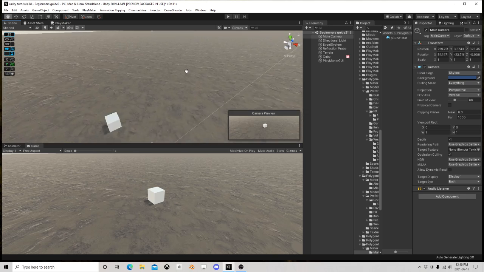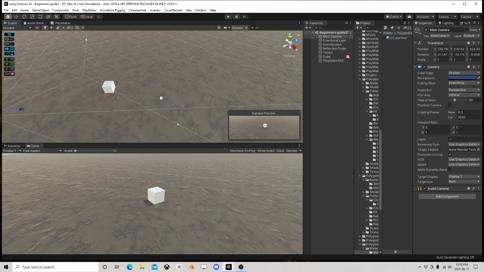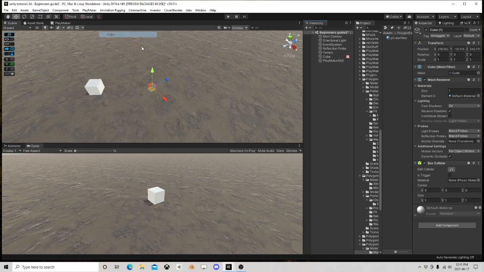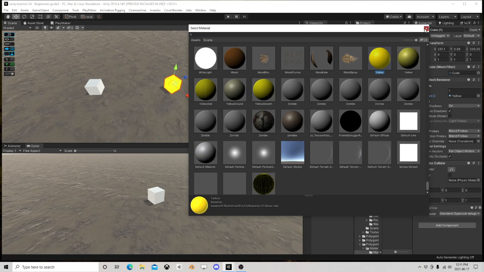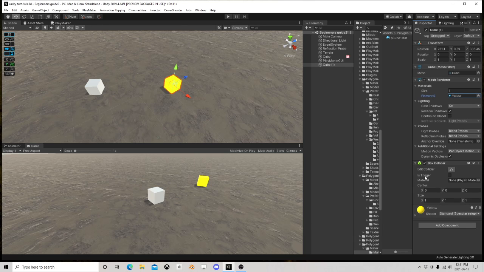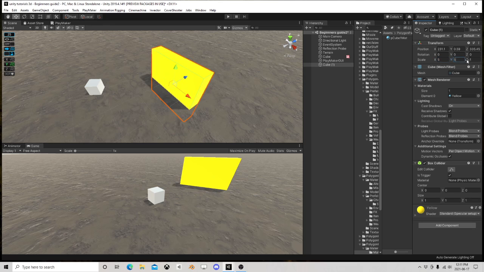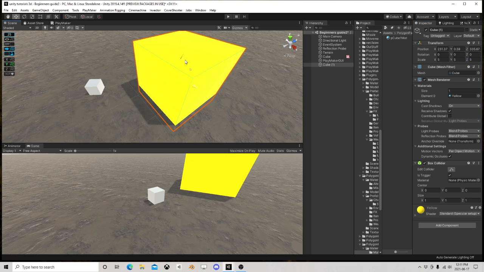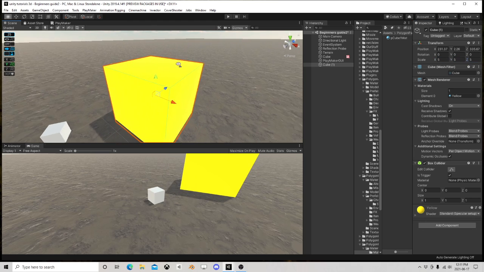Okay, so let's set up something. Let's create another cube, drag it over here. Let's give him a different material. Let's make him the yellow. And I'm going to turn his collider to a trigger. And I'm going to make him much bigger. So this cube is now a trigger.